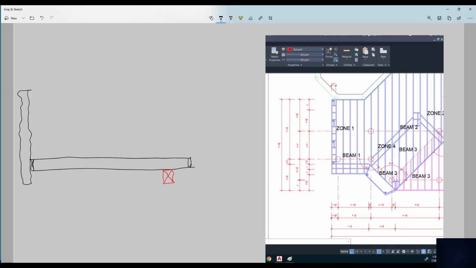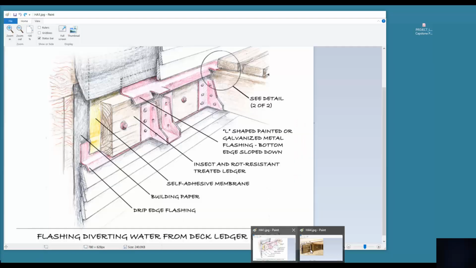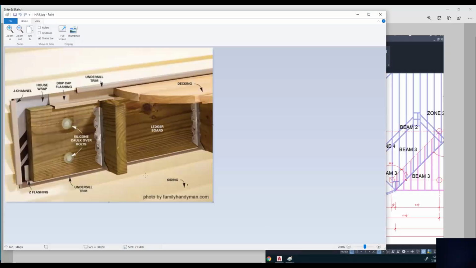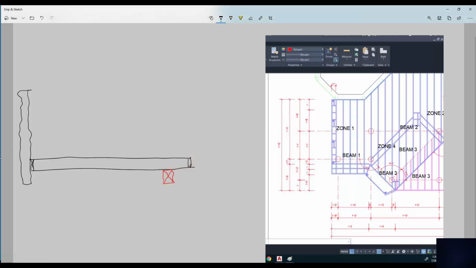So what have I got drawn here? How does this actually look? I've got a couple of different images here just to show you what I've drawn. There we go. There's the ledger board that's attached to the house. There are the joists that are going to hang from it. So that's essentially what we've drawn here. There's the ledger board and there's the joist, and then it sits on top of the beam. So we're going to go through our calculations. How do we actually determine this?